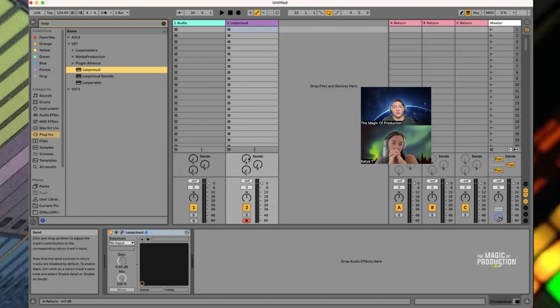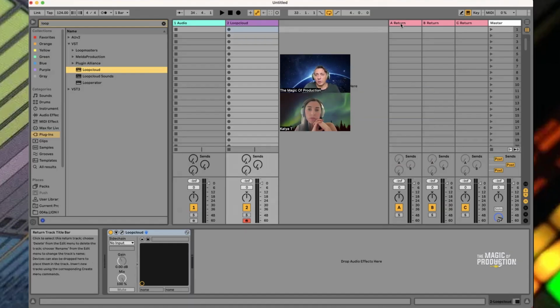So if I go now here with a mouse, you see, here on the left corner, it's written, click and drag up and down, adjust the track contribution to the corresponding return track's input, because you're sending to a return track. Now you already know, okay, return track, it's my effects. Note that the send controls in return tracks are off by default. Sometimes if you have an echo here and a reverb here, I can send echo to the reverb. So I can send effect to effect. At the moment I cannot, they're turned off. But here, you can just right click, enable, and then you can do it.